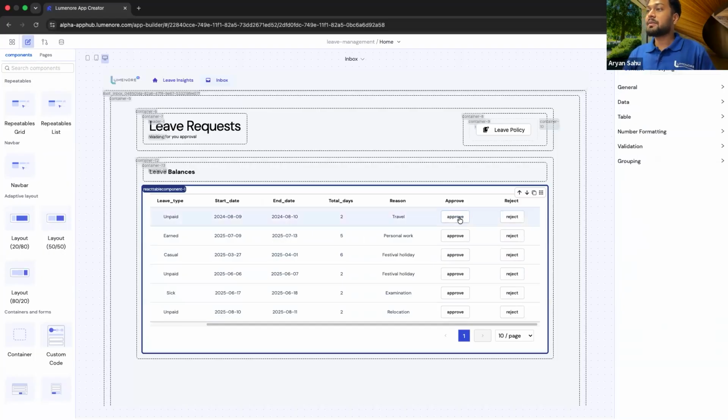Now what we'll do is apply buttons. Now it gets interesting. We want to apply a workflow on a button that is inside of a grid. So a grid can have multiple entries. How do we do that? Now that is where the interesting part comes in.